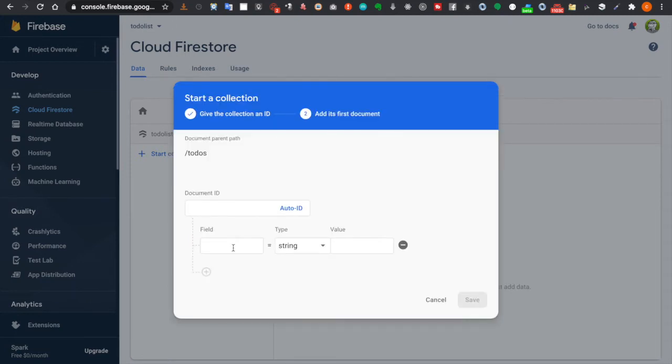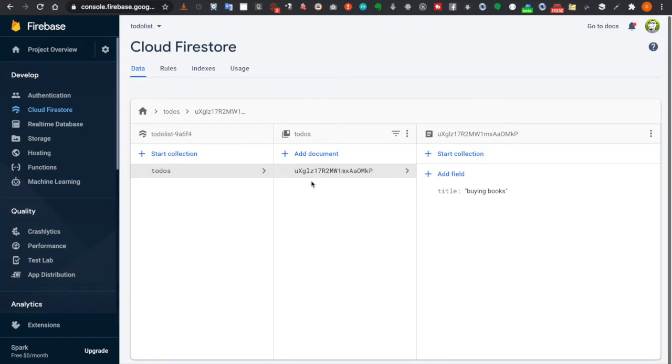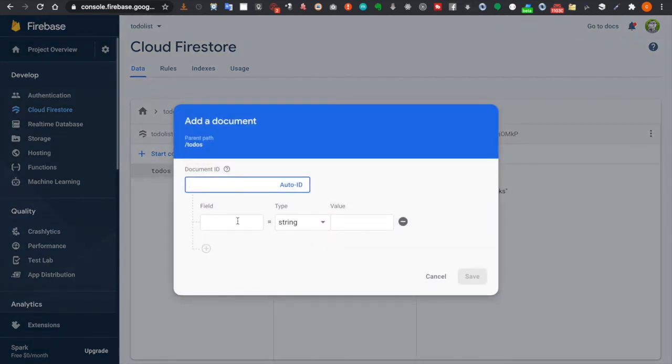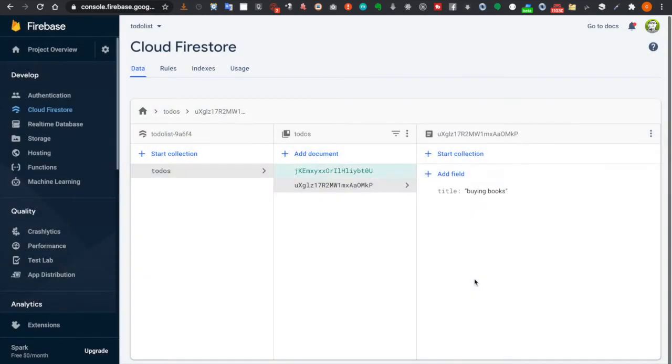And then we start to create a new collection called to-dos. And then there is a field. We add a title, such as buying books. And then we press enter and save. And it will create a unique ID, and our title is buying books. And then we create another document. So the field is also title, and then we are going to type the value fixing bugs. So there are two documents here.